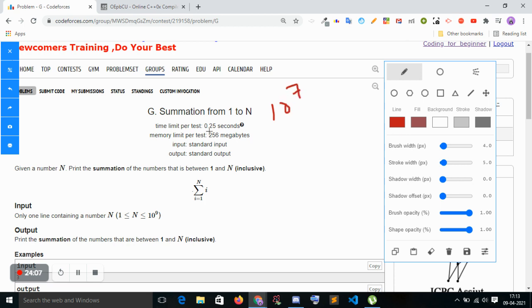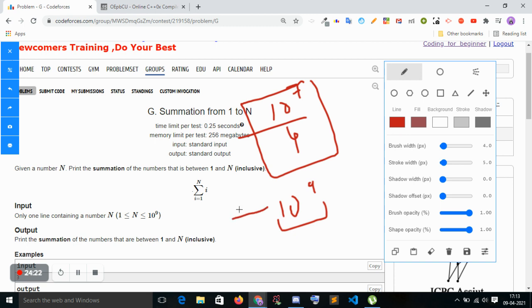So in 0.25 second I can do only about 10^7 by 4 operations, and from the for loop I'll do around 10^9 operations, and it will definitely take much more time than 0.25 second. So that's why it will get time limit exceeded. So how to solve this question without using a for loop?